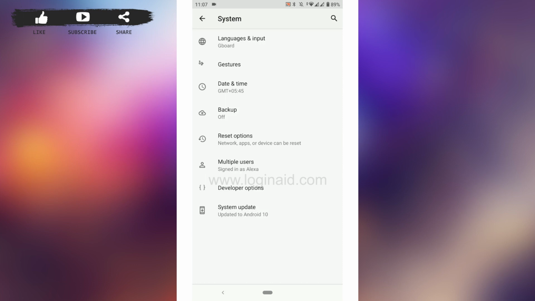So these are the few ways how you can fix Bluetooth audio delay. Hope this video was useful.